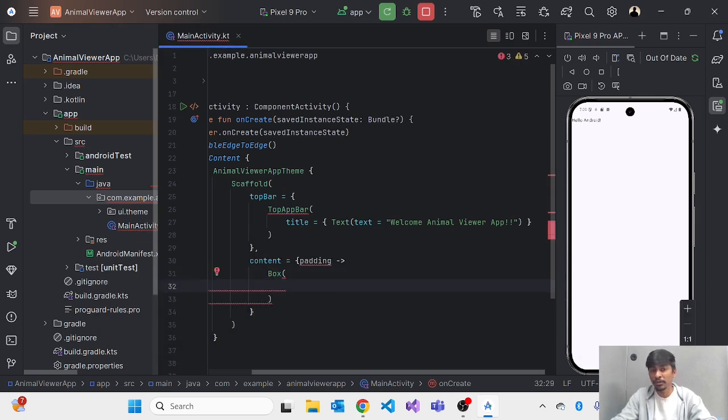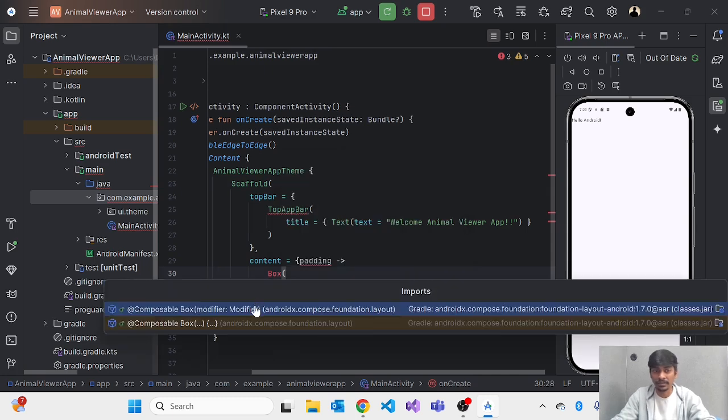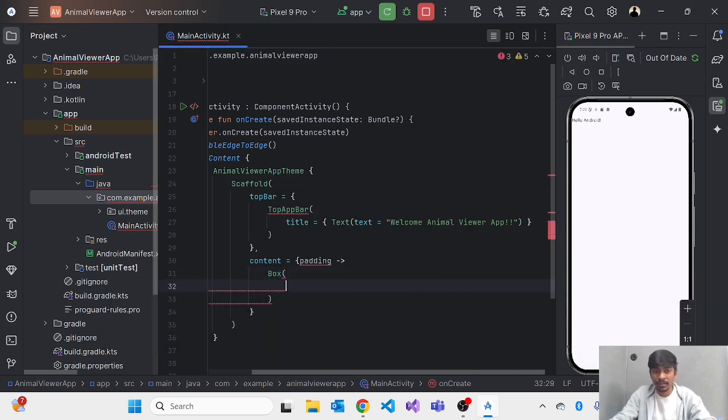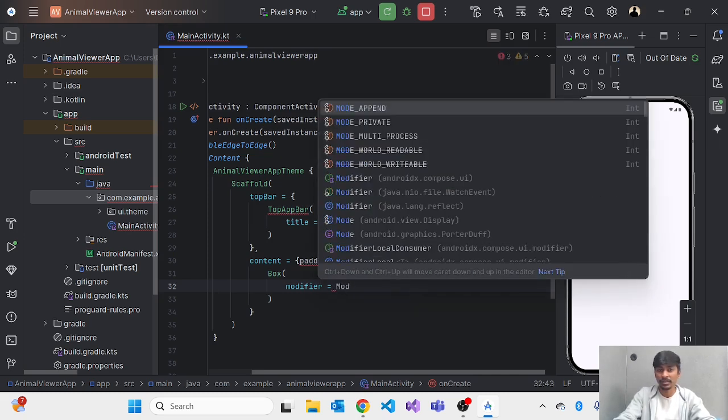I'm importing this. To easily import that one, just hover here and click on import, or else press and hold the Alt button and press enter. Then it shows IntelliSense. Then you can click the option that you want. Either way is possible. So in the box, I need to have modifier, small m. Note the cases actually. This is small m and capital Modifier.